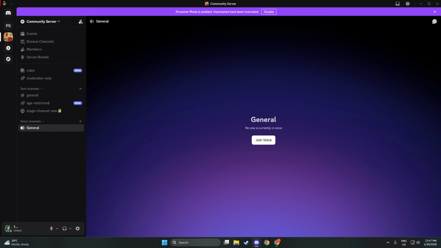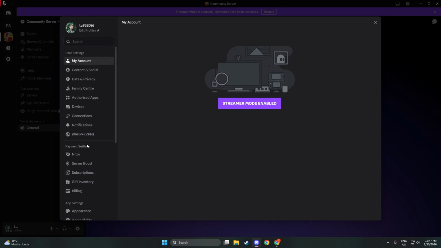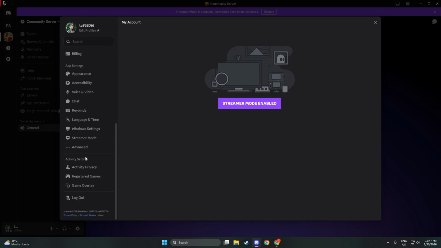To recap, open Discord, click the gear icon to enter User Settings, head to App Settings, choose Windows Settings, and turn off Open Discord. With that, you've taken control of when Discord launches, keeping your startup clean and focused on what you need.